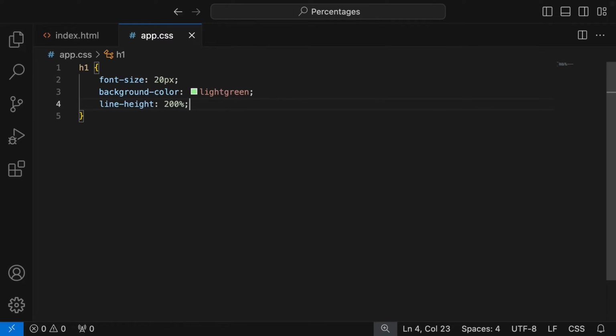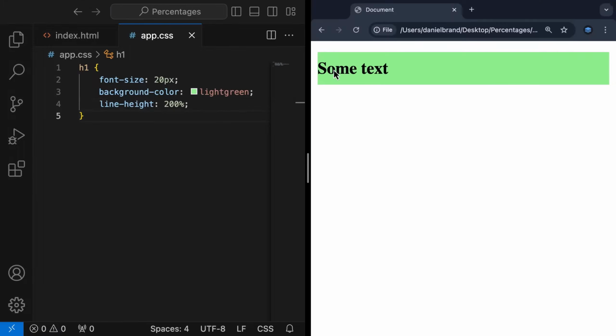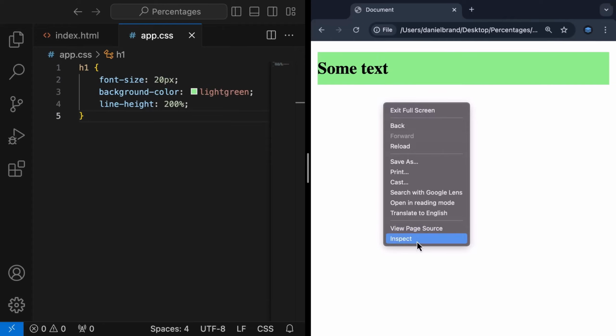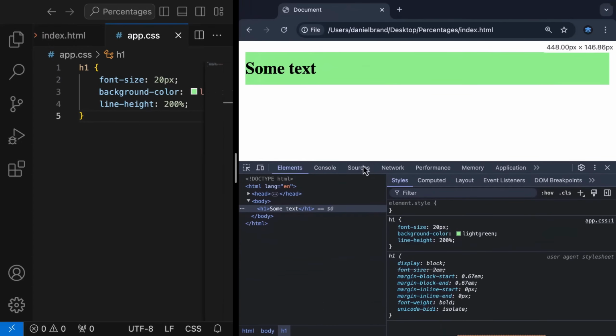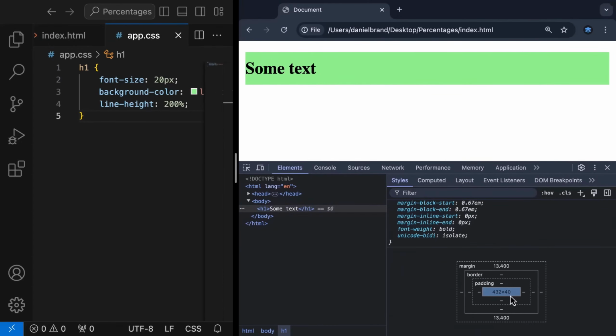Let's check this out in the browser. So you can see over here is our text, and there's height above and below. And if we inspect this in DevTools, we can see that the height of the element is now 40 pixels. That is 200% or double 20 pixels.